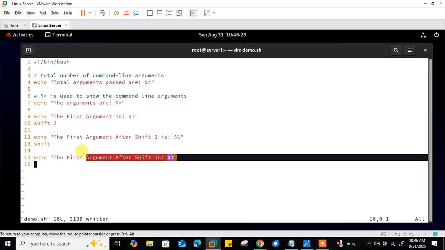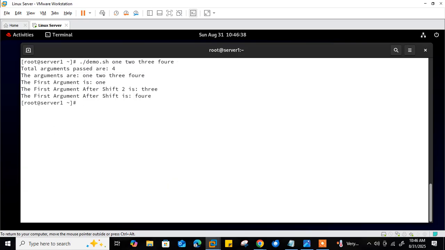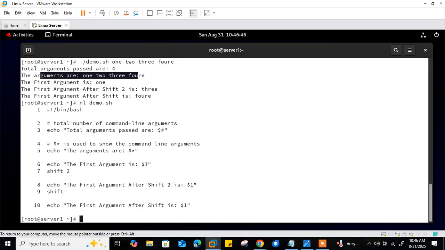So let's run the script and see the result. I save it, I run demo.sh 1, 2, 3, and 4. You can see total arguments passed are 4. The total arguments are 1, 2, 3, 4, whatever I passed here, I can see. You can compare the output from here.